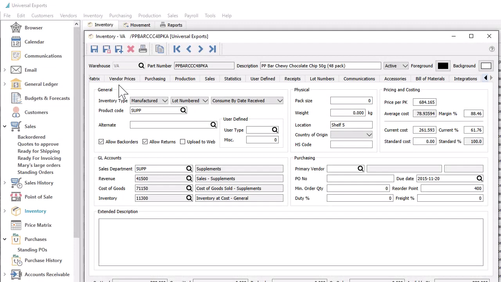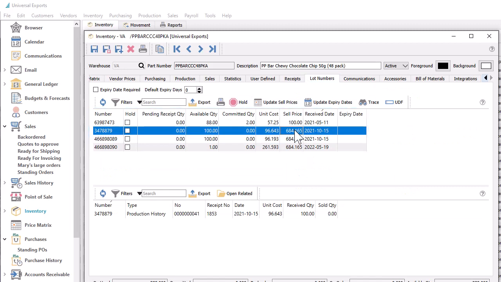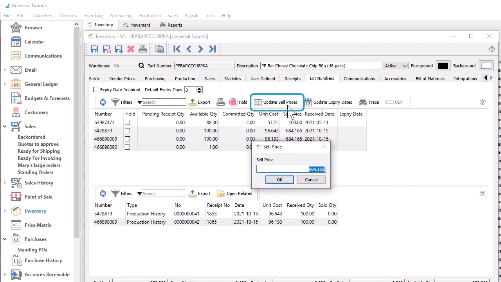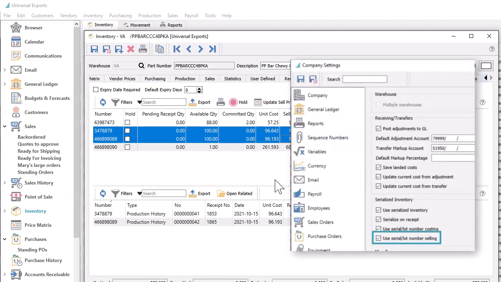If an inventory item supports serial or lot numbers, you can set different prices for each number. On the Serial or Lot Number tab, in the grid that lists the numbers, highlight one or more numbers of choice and click the Update Sell Prices button. Then you can enter the price to save on these numbers, which will become the unit price on a sales order when this number is selected to ship, if the company setting to use serial lot number selling is enabled.